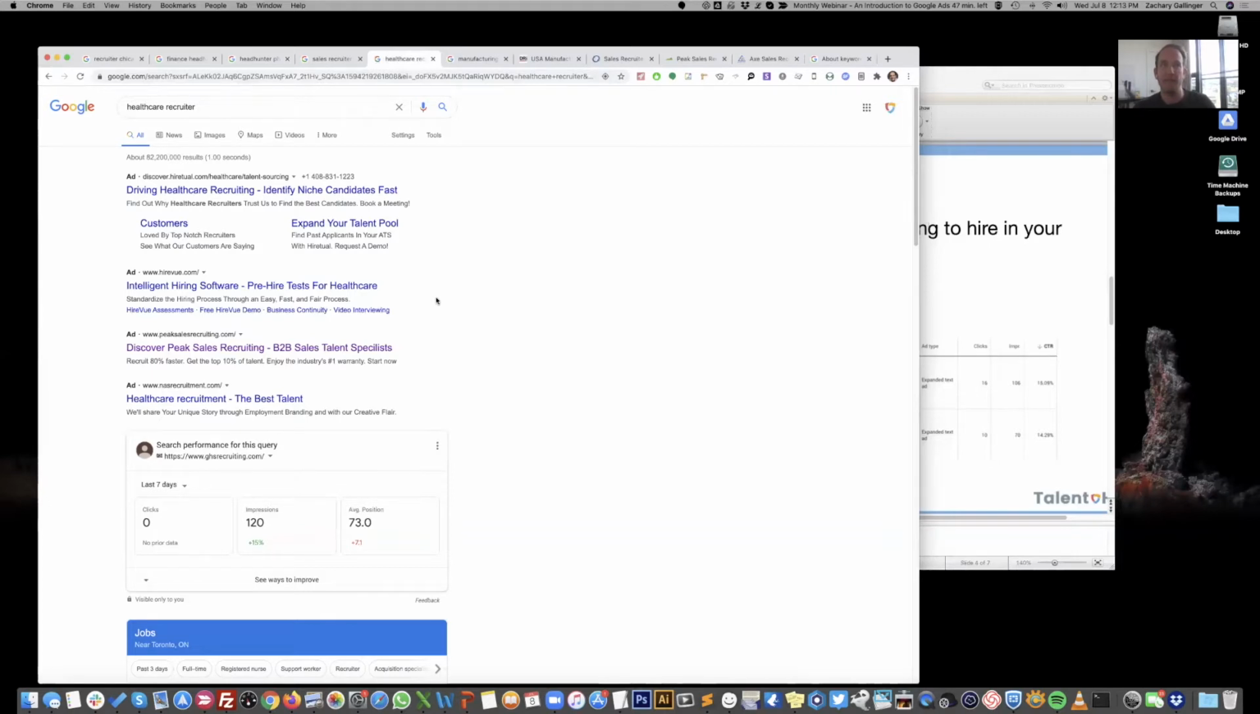So you can really see that there's a variety. Not everyone here is doing the right thing, but you can definitely see that on average, people are trying to weed out candidates from clicking, because you probably can't profitably find candidates through Google Ads. As the last example of who knows what this is: "We'll share your unique story through employment branding with our creative flair." Like, who is this for? Who really knows, right?